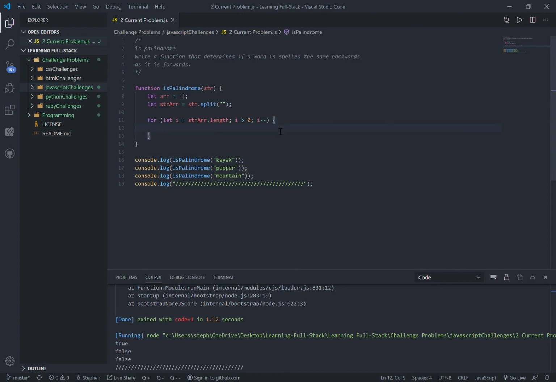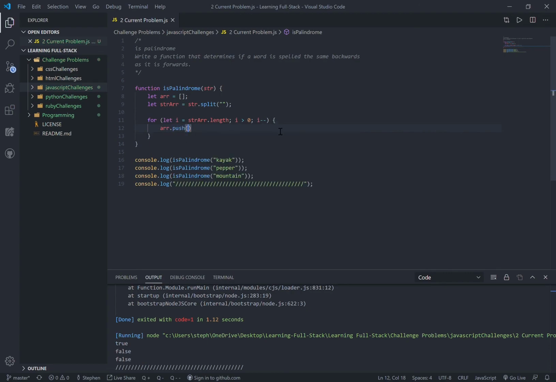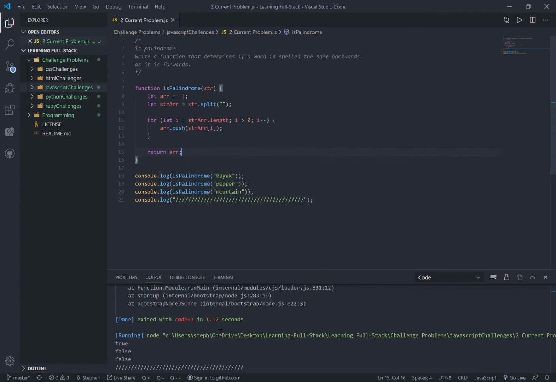So we're just going to array dot push string array at the current index. And if we did that correctly, when we return array, it should do the same thing that we did in the beginning with string.split.reverse.join. It should return the exact same thing. So let's see.